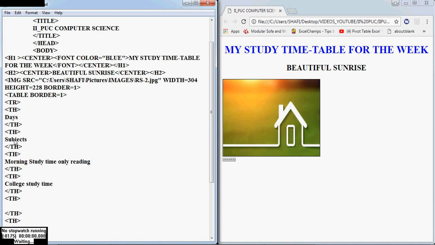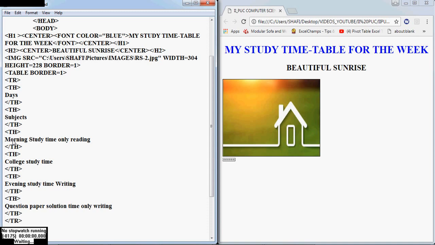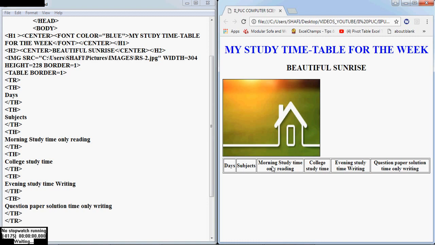In next cell, evening study time, writing. Okay, in next cell, question paper solution, time only, writing. So these are the headings of the cells. For that I have used th tag for every heading cell. Now I am pressing Ctrl S and I refresh here. So we got those headings in each cell. These are the headings: days, subjects, morning study time only, reading, college study time, evening study time, writing, question paper solution, time only, writing.